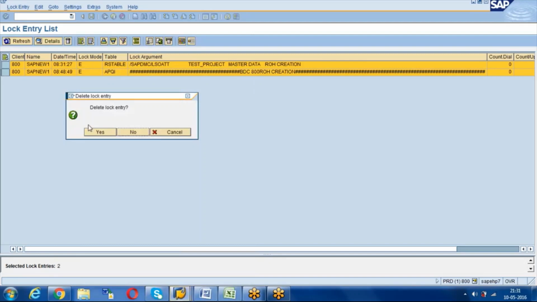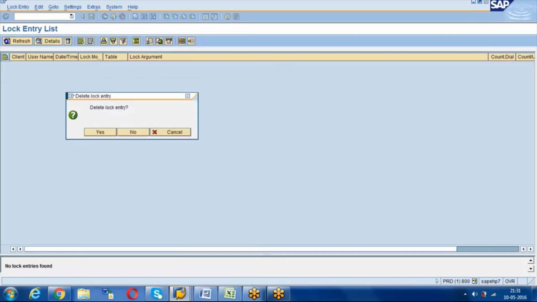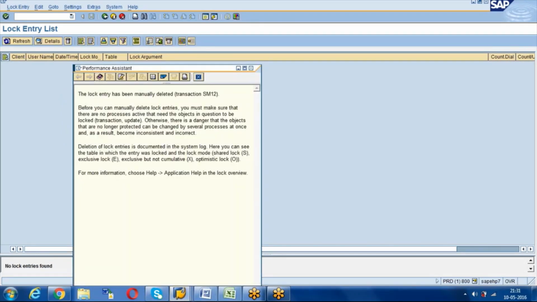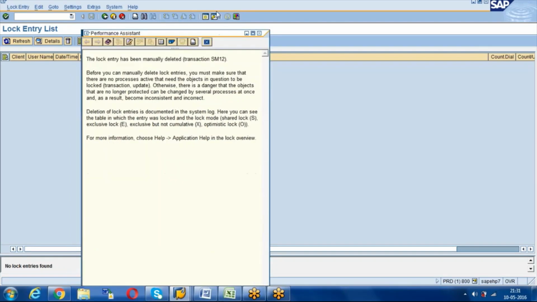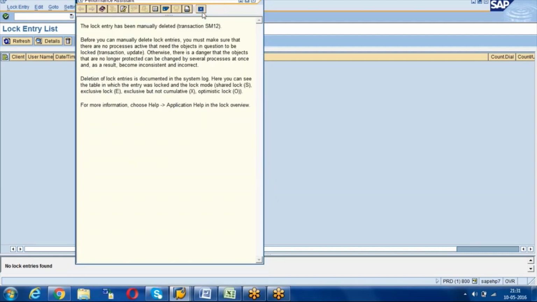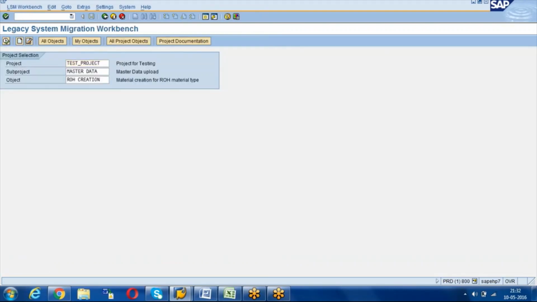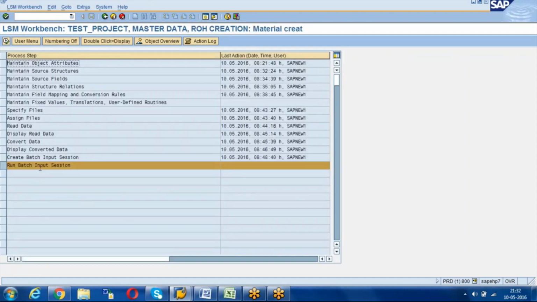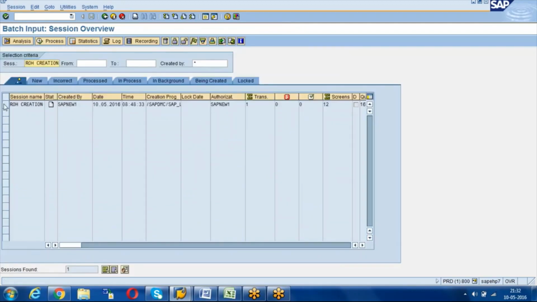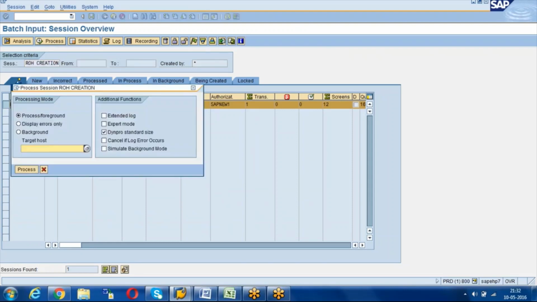Why did this happen? Because suddenly the net was disconnected. That's why the system is saying it is still running with our user ID, and it is not allowing it, as if it is already being used by some other person. Now we made it blank. Okay. Now I will go to LSMW, select it. Our last step, run batch input session, then execute. Now select the new one, click on process.